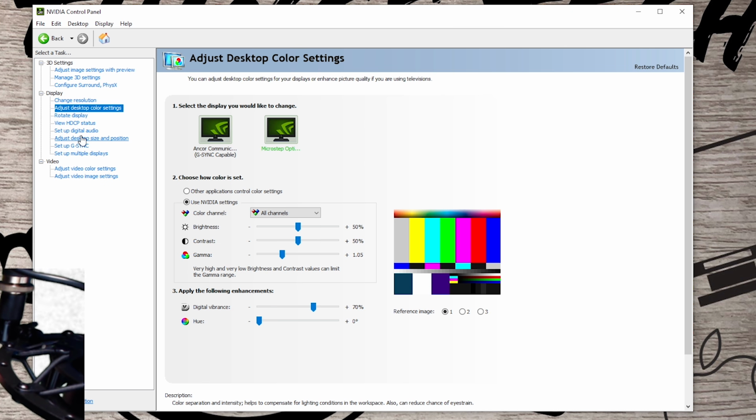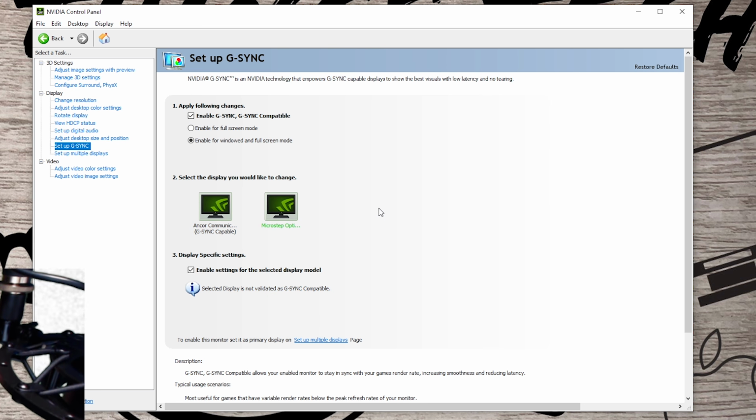If we go to setup G-Sync. Now, depending on the actual panel that you have, like I said, my ASUS panel is a G-Sync panel. And then the Optix MAG24C is actually G-Sync compatible. So, you know, that's the same thing as adaptive sync and stuff like that. So, you know, tear-free game plan, pretty much.